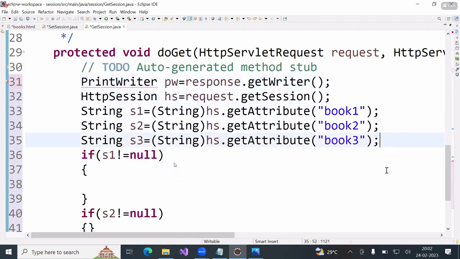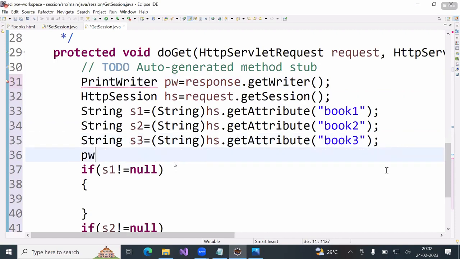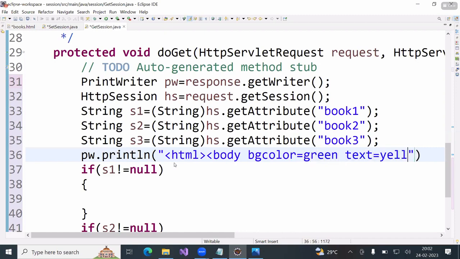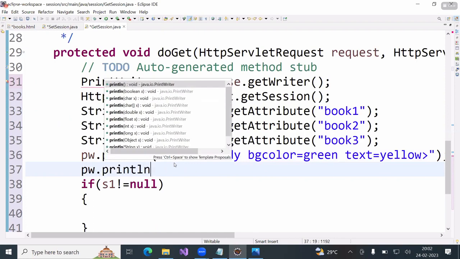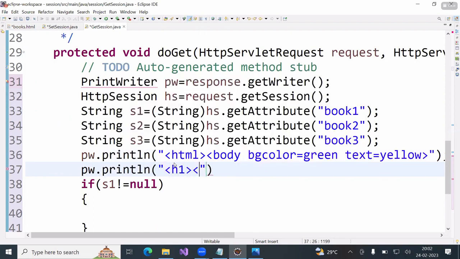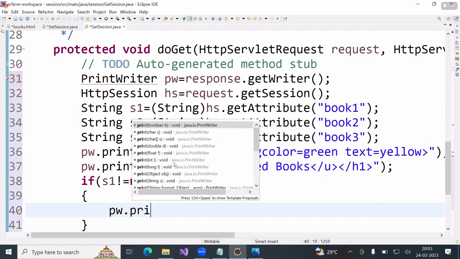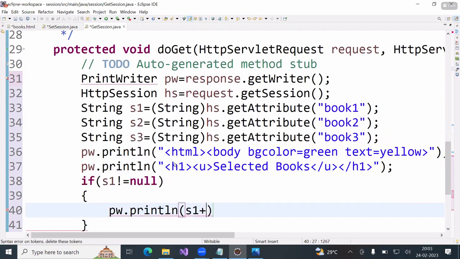Here you can add pw.println html body, bgcolor, text. pw.println level 1 heading, underline text: selected books. After this, here pw.println s1. After printing, next line.